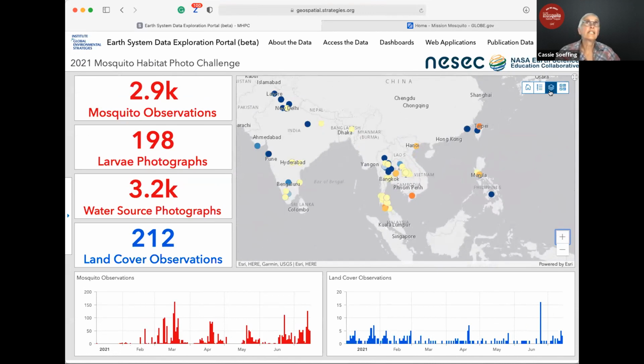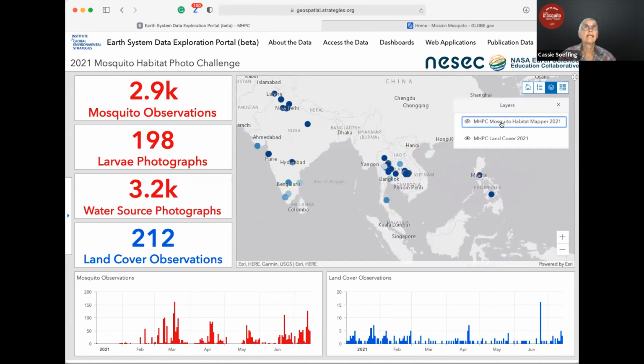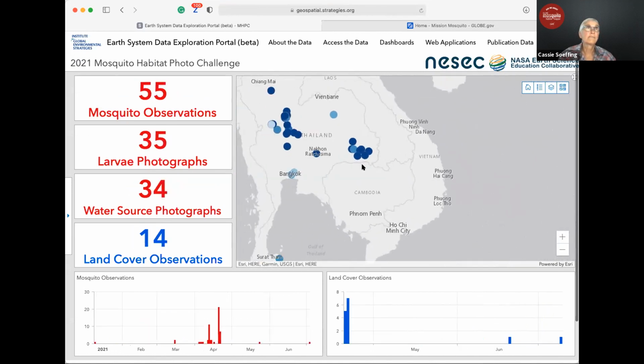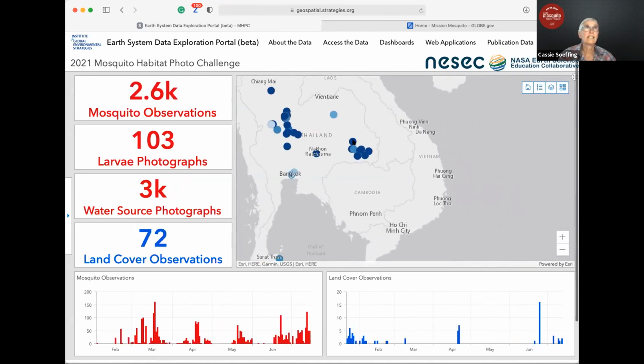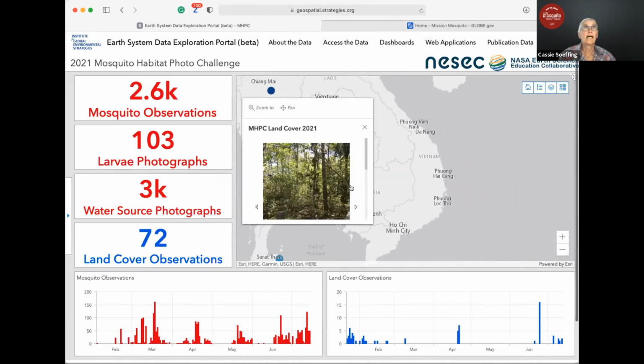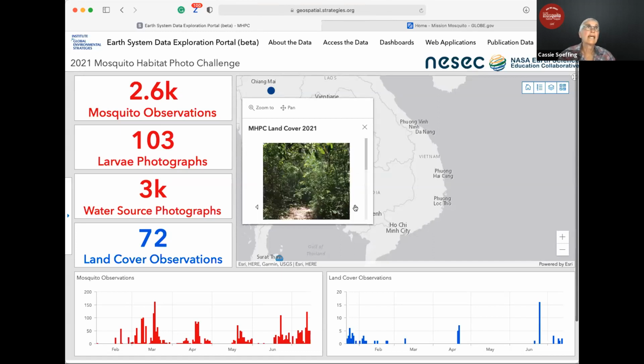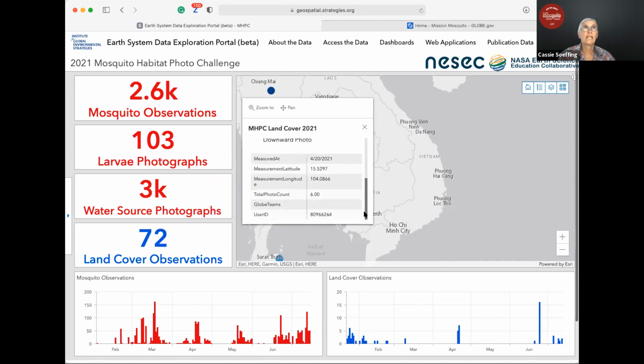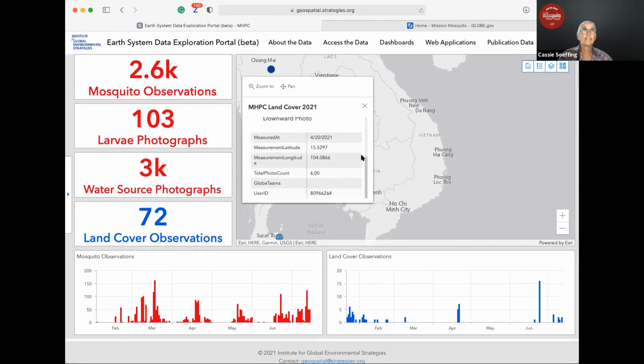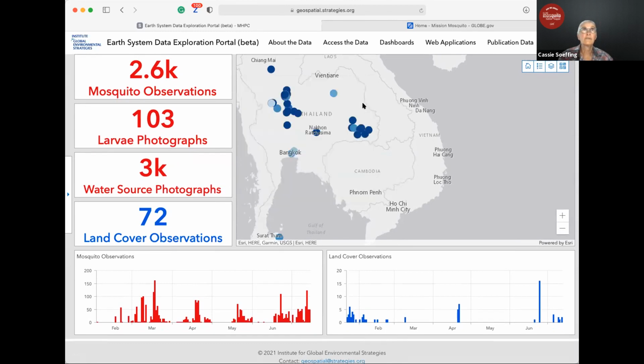If I just want to take a look at land cover, I can click here and I can hide the mosquito photographs. And then I can again zoom in. And if I click on a dot, I'll be able to see the photographs in the north, east, south. But within this dashboard, you can see all of the data that was collected. You can also see the date, the latitude. They took a total of 6 photographs, but you'll see all the information right here.